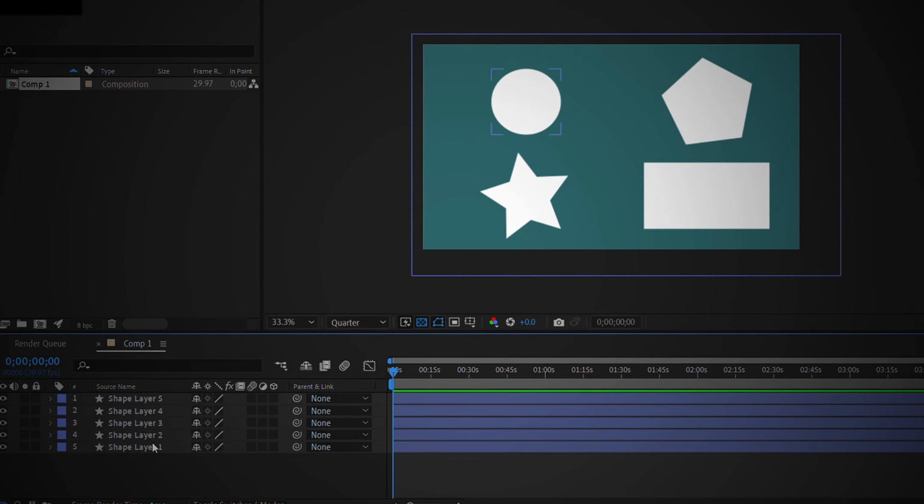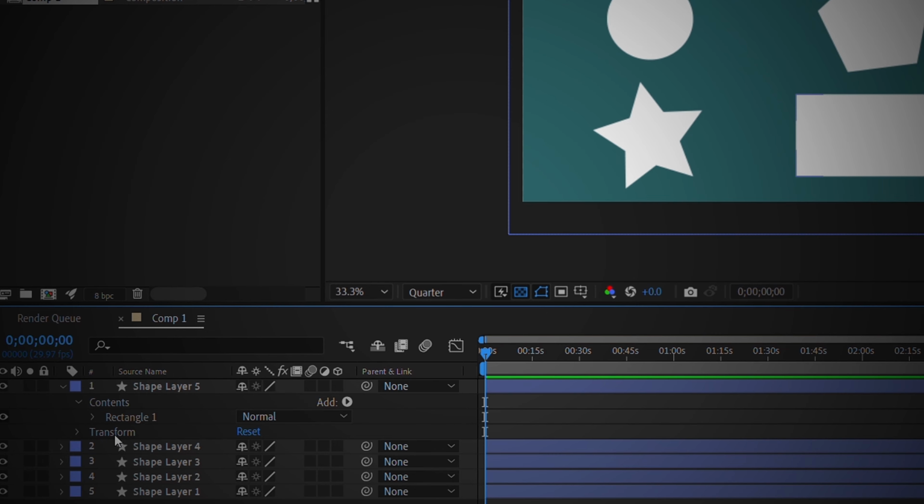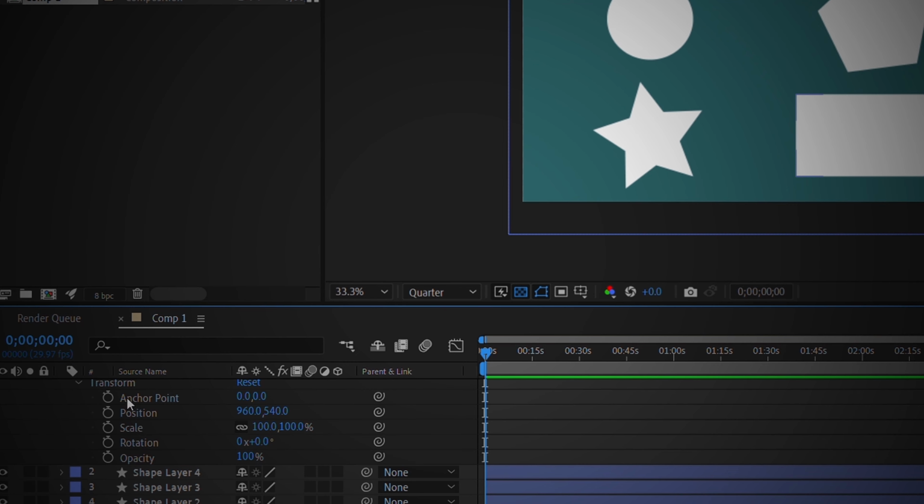In the timeline panel, click the small arrow next to a layer. Then open Transform. You will always see these properties: anchor point, position, opacity, scale, and rotation. No matter if you are working with text, images, videos, or shapes, these transform properties are always available. This is where animation happens. So let's check them one by one.